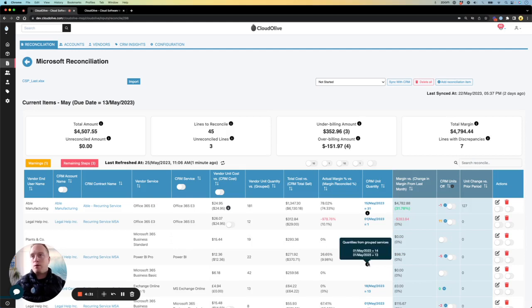So the one that we looked at before, there is only one contract with Power BI listed on it. Whereas for this Office E3, you'll see that there's actually many components that have made this up, okay?